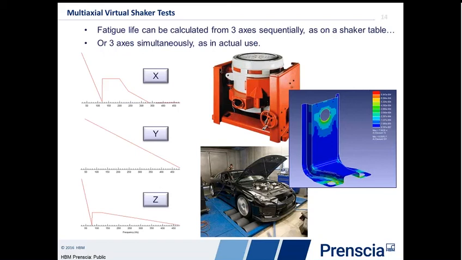So what we'd end up doing is taking our component, running an excitation in the X direction, stopping, running excitation in the Y direction, stopping, running it in the Z direction, and then physically summing up the damages from each of those different excitations. And that would be modeling a virtual shaker table. That's many times how the shaker table test is run.